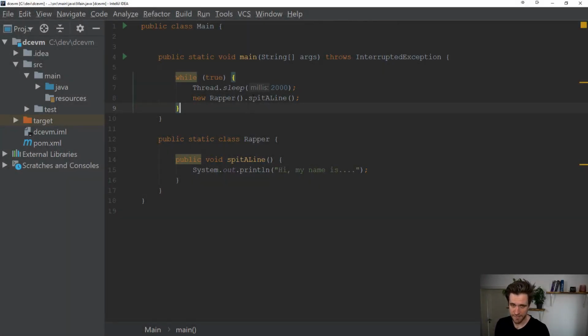All right, so I'm in a very simple Java project. You have one main method. It has an endless while loop. It waits for 2 seconds, and every 2 seconds, you create a new wrapper, as in musician. And the wrapper has one method, it's called spit a line. And the only line a wrapper can spit is, hi, my name is.